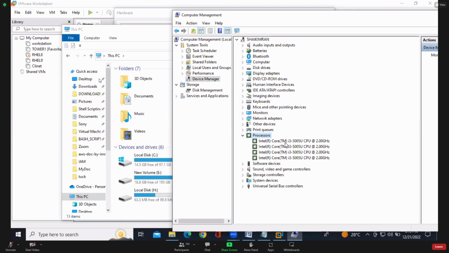Intel Core i3 5005 means 5th generation. If you have an 8th generation, it will differ. CPU speed is 2.0 gigahertz. How do we measure CPU speed? How do you measure your bike speed? Kilometers per hour, right? In the same way, here it is cycles per second.